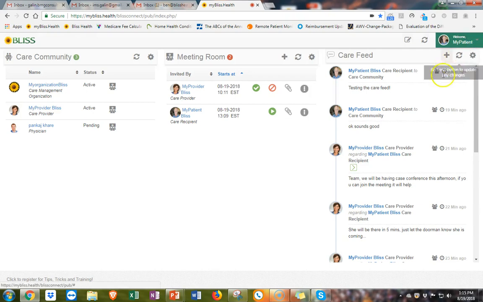Press X to close this up, and again you're brought back to your main dashboard with your care community members, your meeting room, and your care feed. Here you notice it says active, meaning they've accepted as a member of your care community. Pending means that they're waiting for this person to accept that you'll be part of their care community or that they'll be part of your care community.